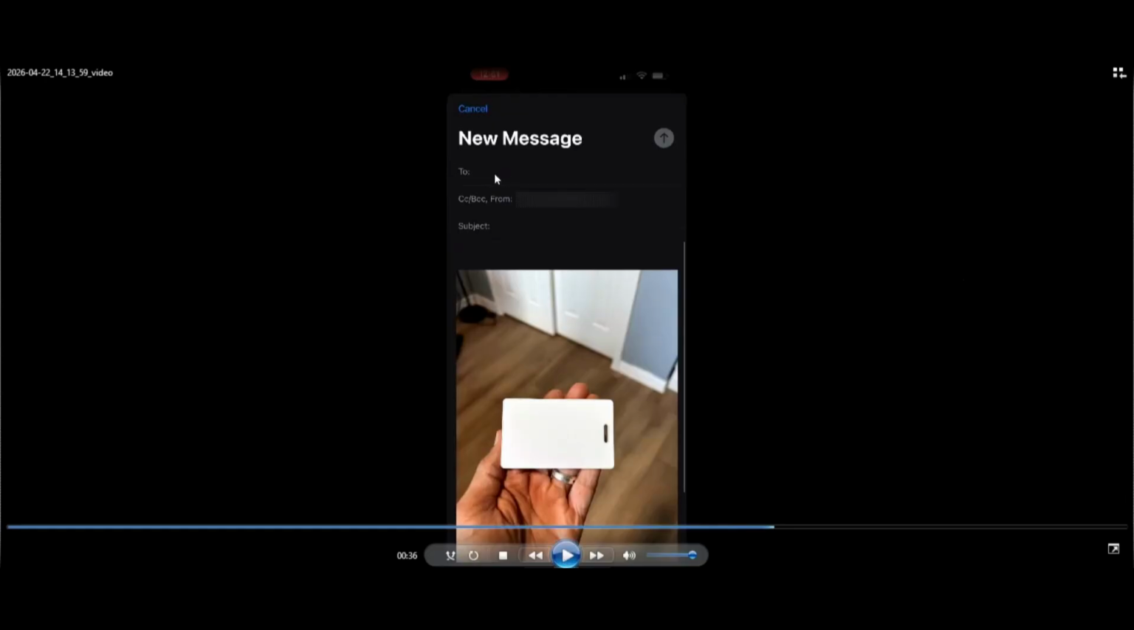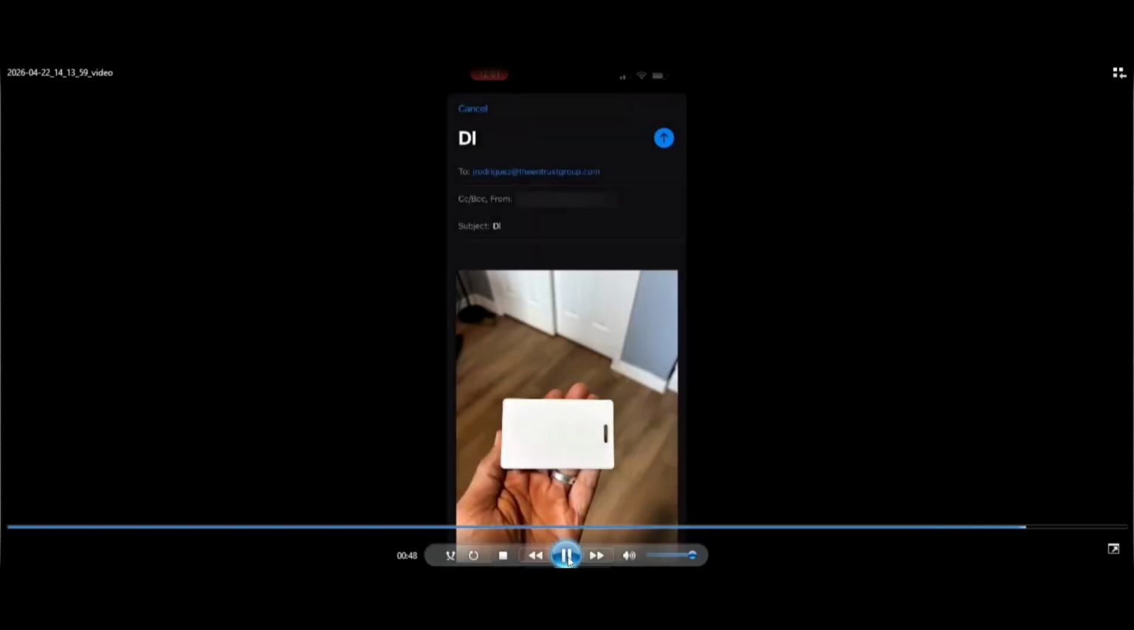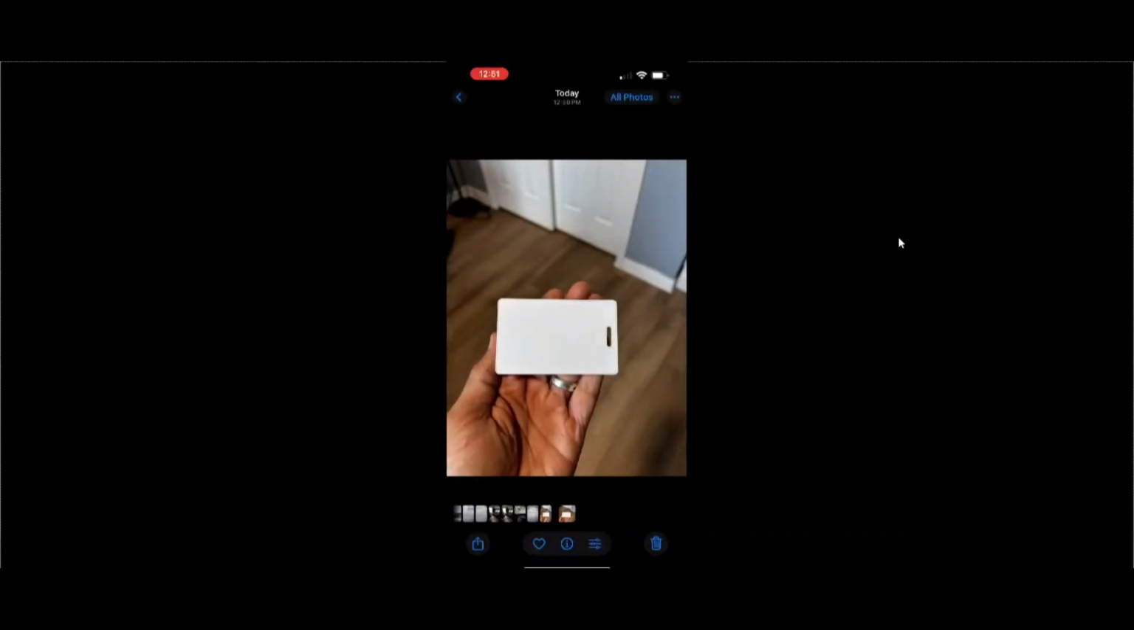In the To section, you're going to enter your email address. And in the subject line, you're going to enter driver's license or DL. And you're going to go ahead and click on this up arrow icon in the upper right corner of the phone. Then you're going to follow the same process for the back of the driver's license. So we do need the front and the back.